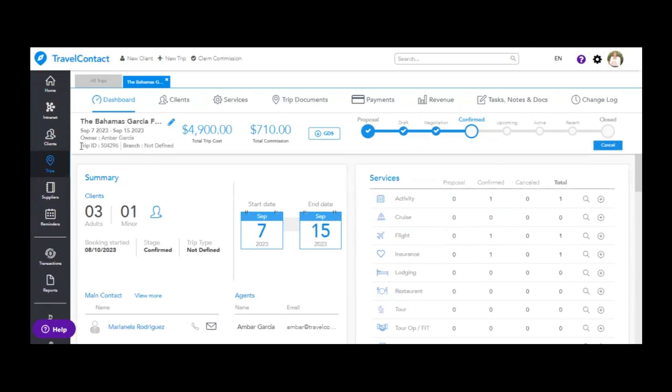Okay, so something super important is this number, the trip ID. So please, if there's any issue regarding the trip, it's super important that you give us as much information as possible. So you can send the trip ID with the URL or here with a picture, okay?